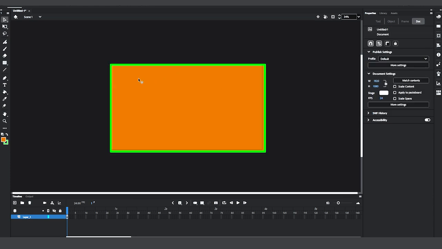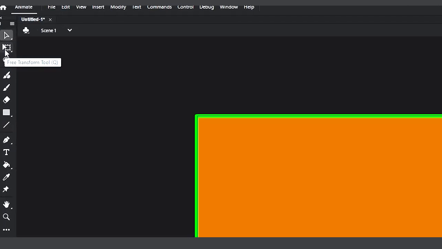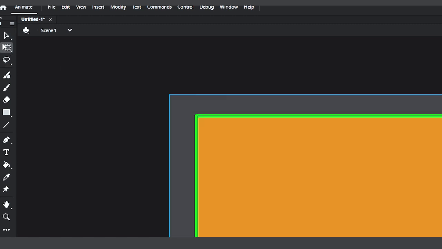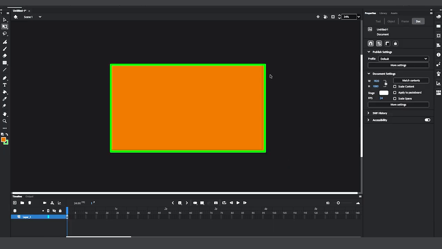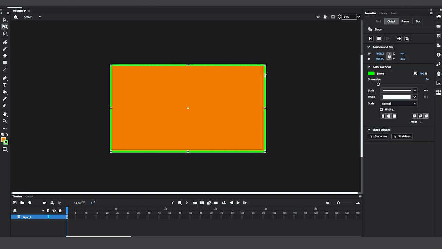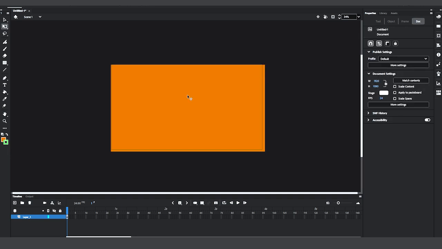So if I want to scale this, I'm going to go to the next tool here, which is my free transform tool, and you can see the shortcut is Q. So I'm going to select that, and I don't think I need the outline. I don't need the outline, so I'm going to double click on the outline alone and delete it.